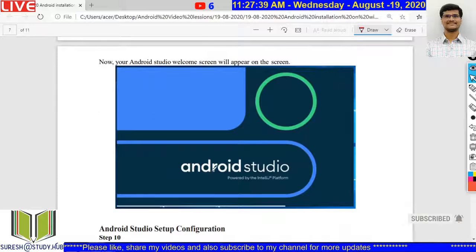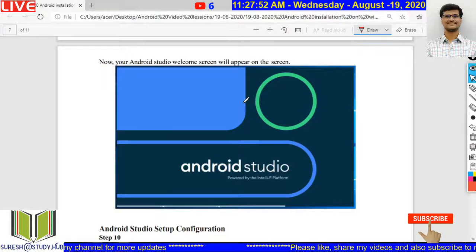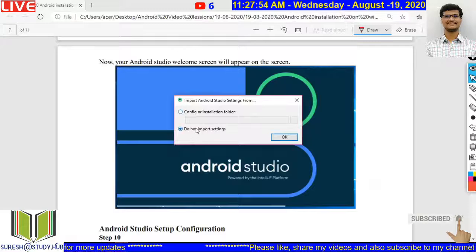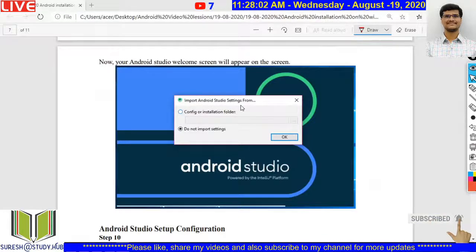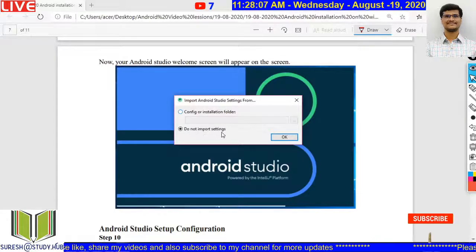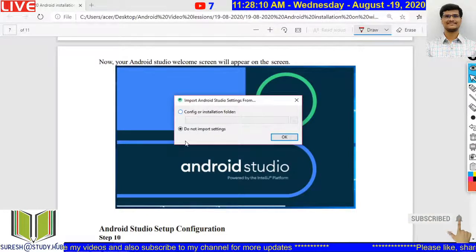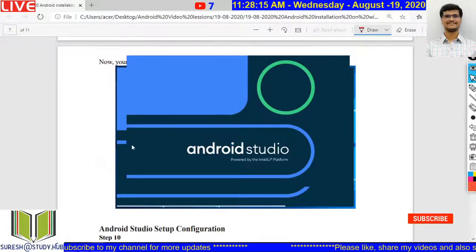So you will get this kind of screen. Whenever you install for the first time, you will get this kind of screen, asking whether you want to import Android Studio settings from a configured installation folder or do not import settings. As you are installing for the first time, no need to import any settings. So just click on do not import settings and click on OK.